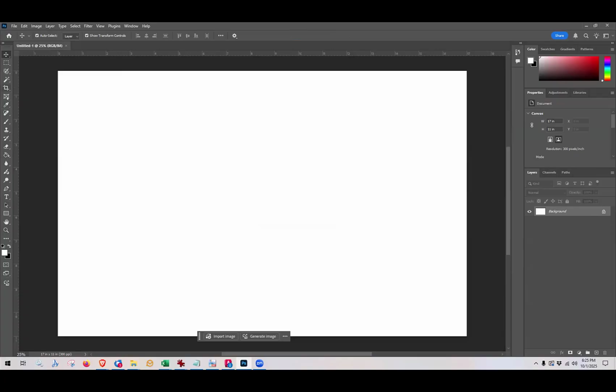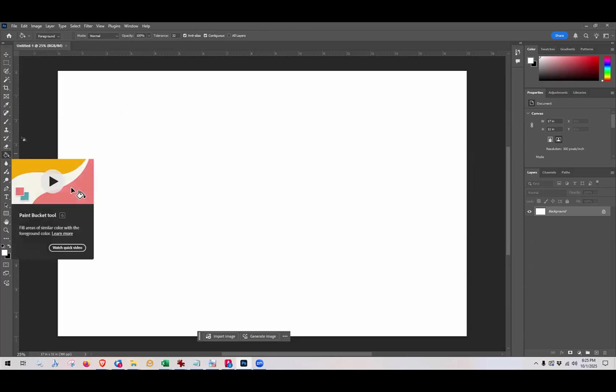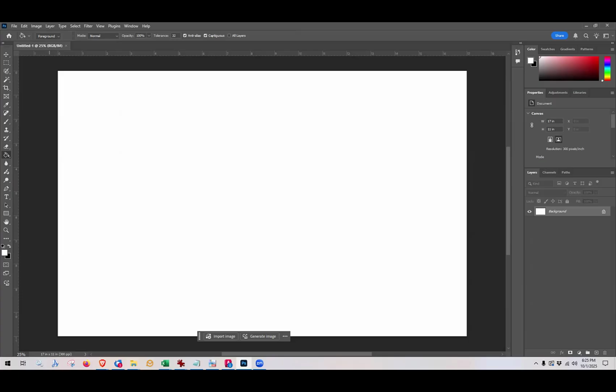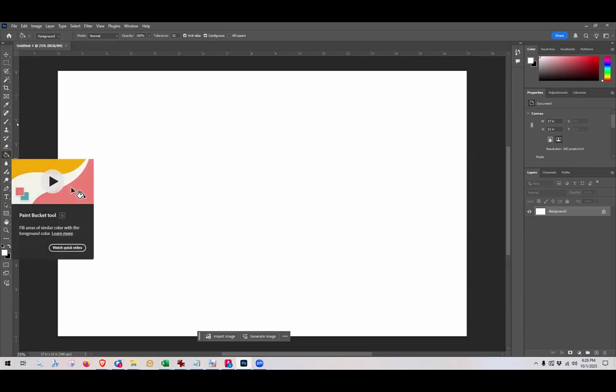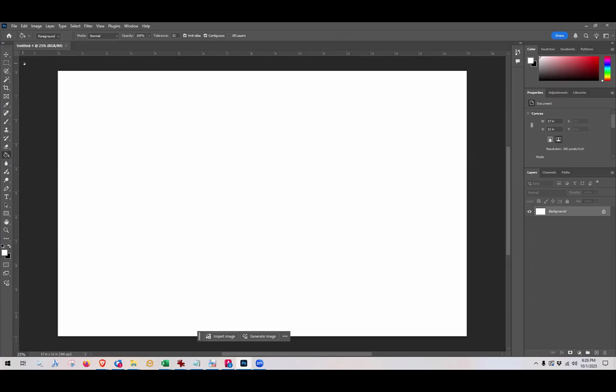And as I click on these tools, there is a context sensitive menu up here that changes, and it has further settings for each of the tools. So as I choose a tool, I happen to be on the paint bucket tool here. There are other settings that I can use to adjust how this paint bucket tool is functioning. So that is something to be aware of.